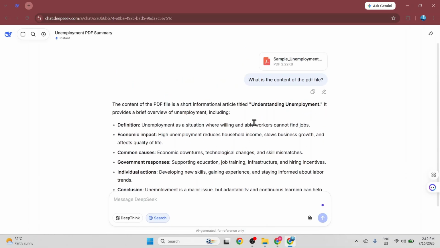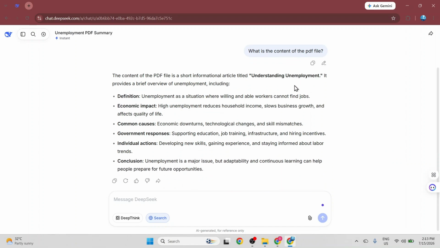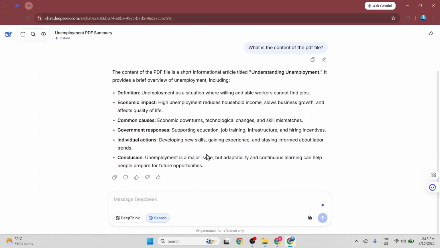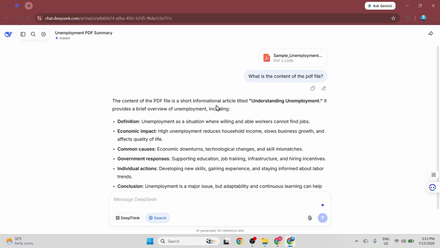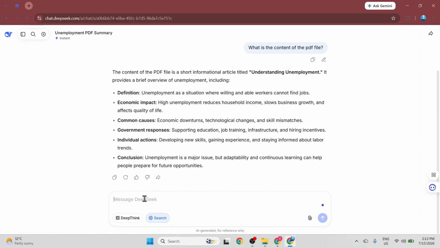Deepseek processes the input and quickly generates a comprehensive summary of the PDF. It outlines that the document is titled Understanding Unemployment and details key topics like its definition, economic impacts, common causes, government responses, individual actions, and a conclusion. I scroll down slightly to read the generated response fully. The summary is highly detailed, but I want something even more concise.